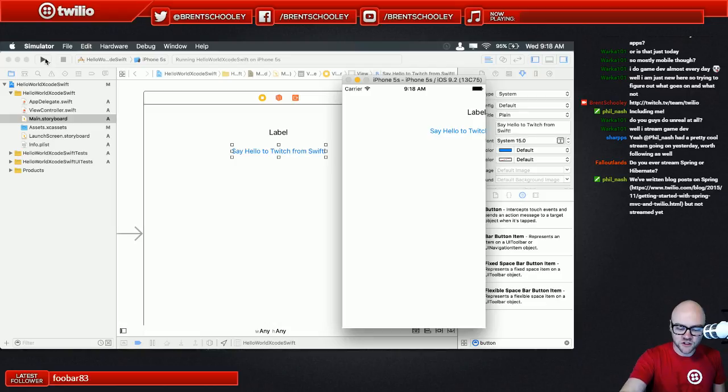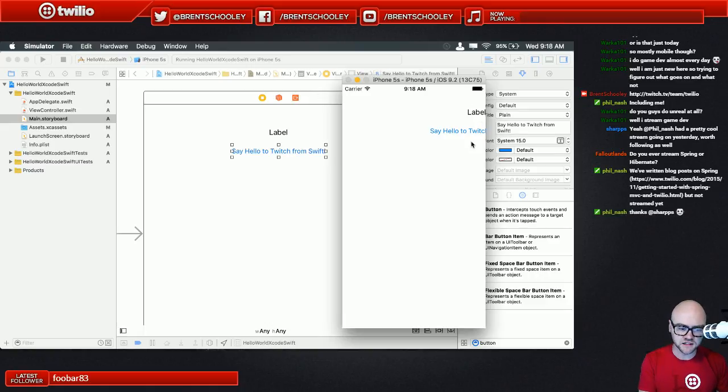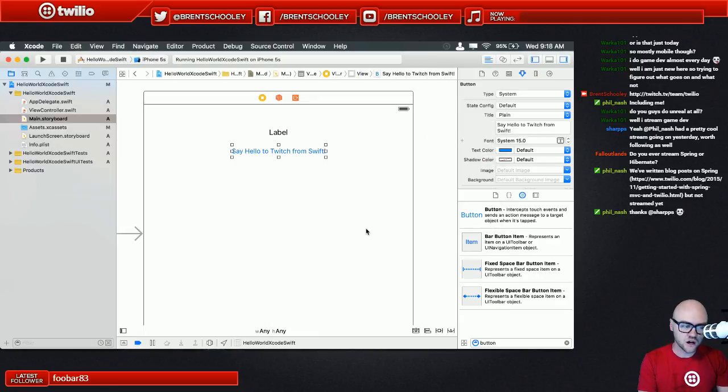All right, we have our first problem. The first thing that we need to address within this application is that the label and the button are chucked off the side of the screen here. That's not really what we want. Let's try to figure out what's going on here.